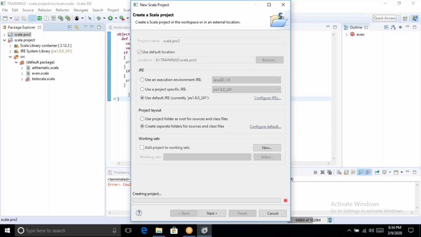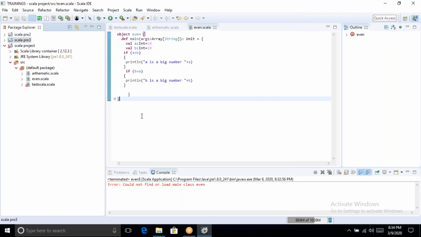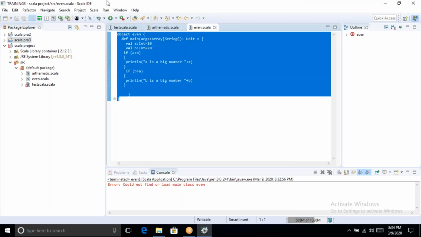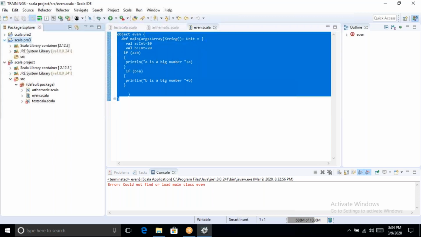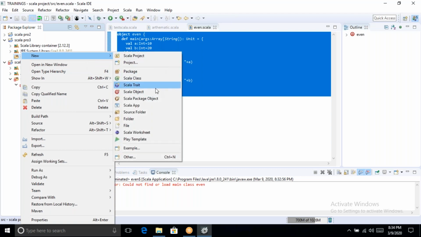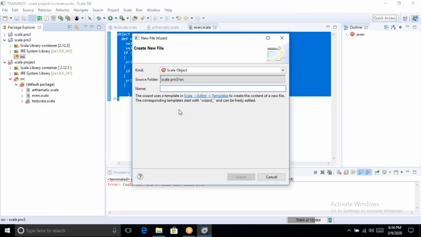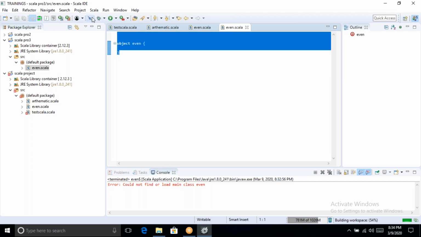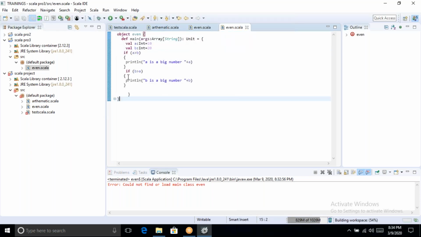And finish. Yes. Now you expand it and on source create one file. You can copy and paste, no problem. On that source, create a new Scala object. Right click, new Scala object. Okay, and just give it as even, whatever it is. Now you have to follow naming standards here, but anyhow, I'll tell you how to do that. Now you can paste your code here. Paste it. Save it.